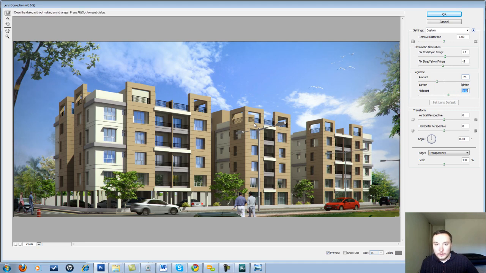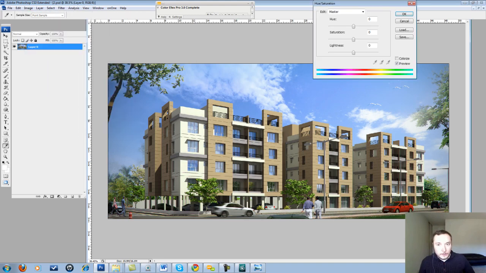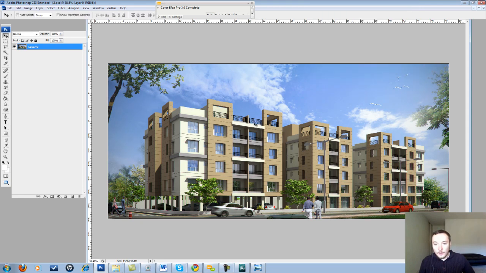Okay. All right. So this looks better. Maybe this saturation of the sky is a little bit too much, so we can remove it a little bit, and cyan also, something like this. Okay, so this looks good. This looks way better. This is how you can fix it.